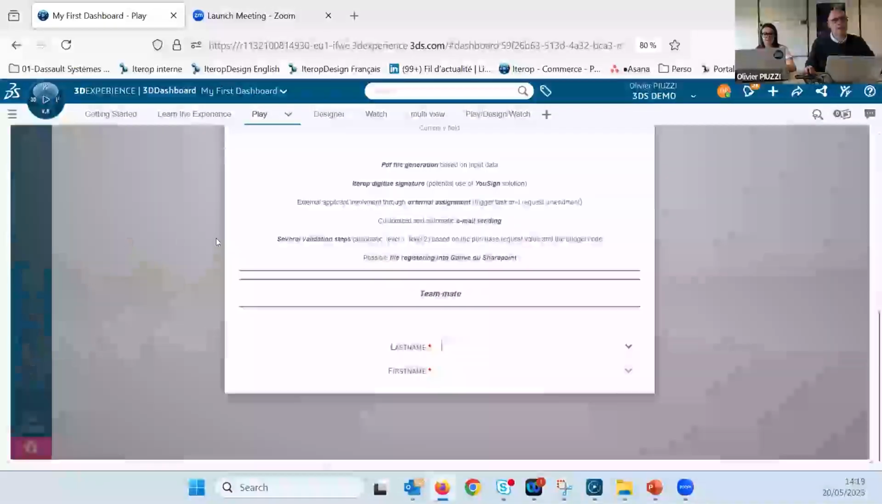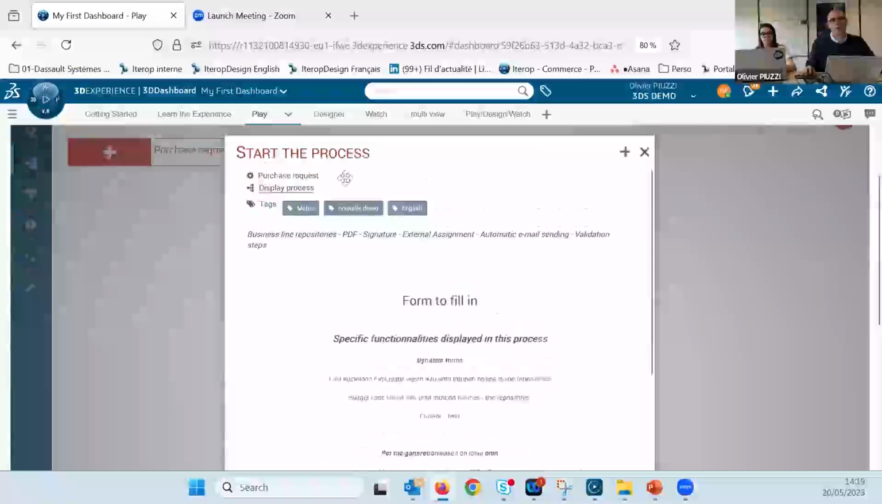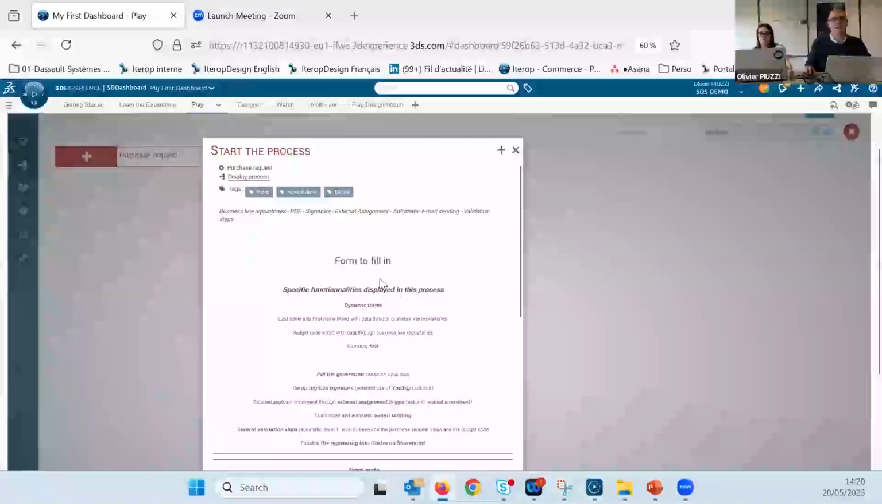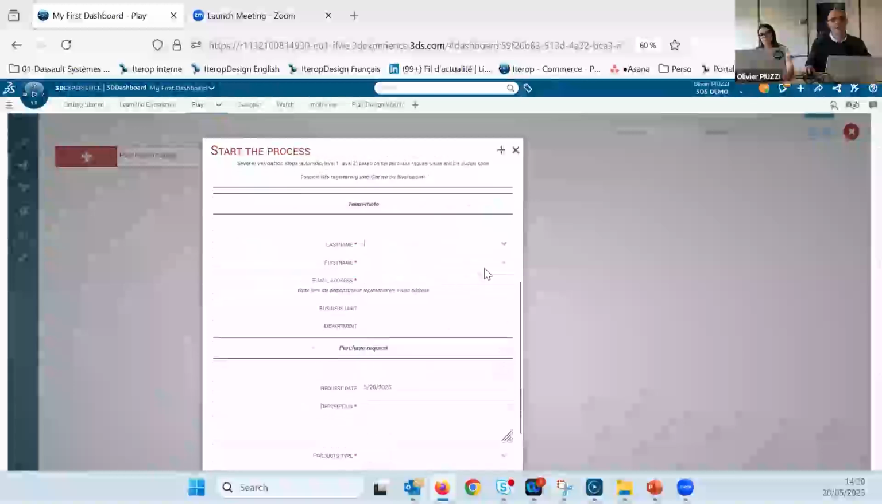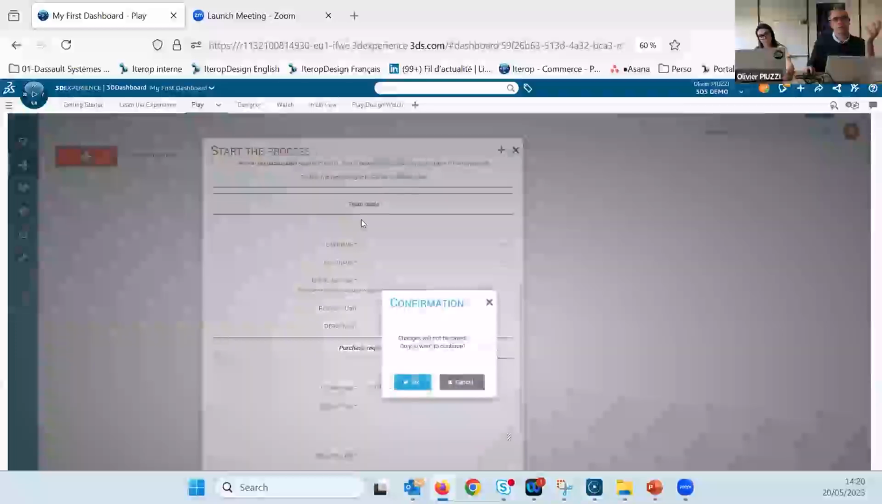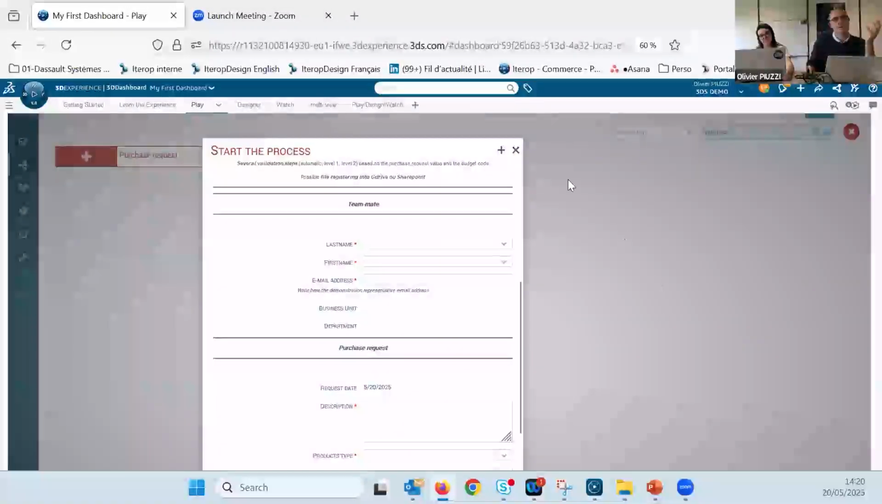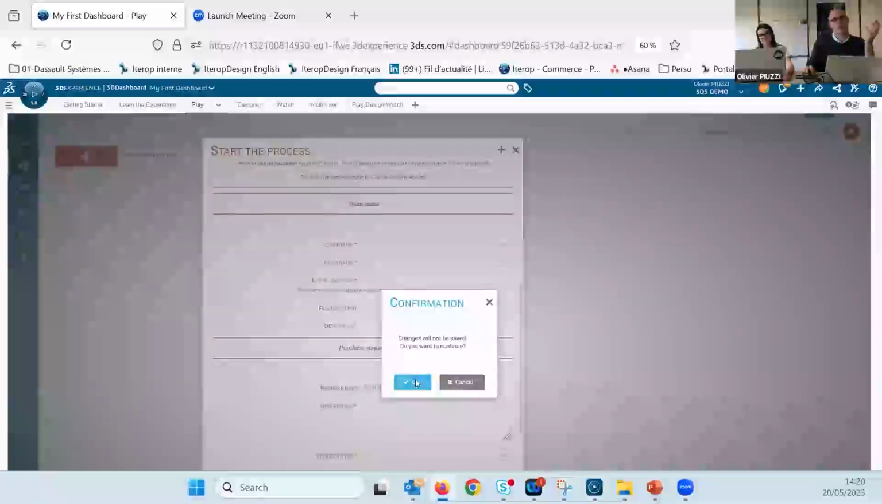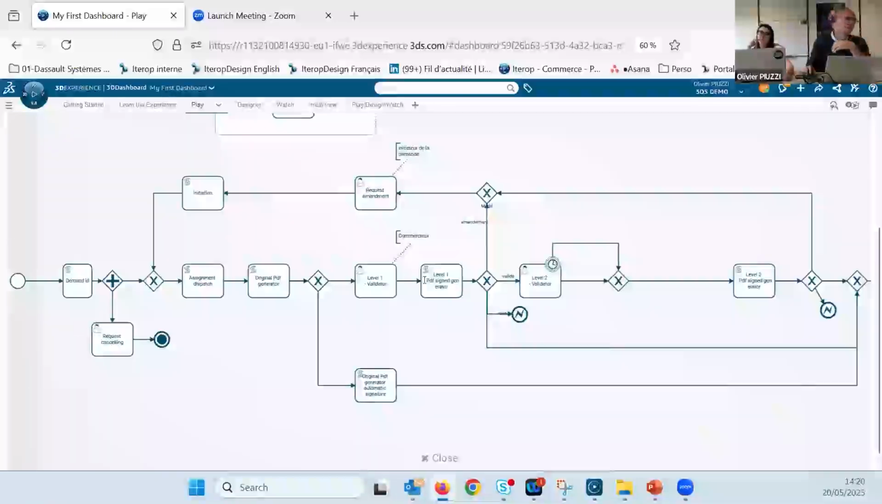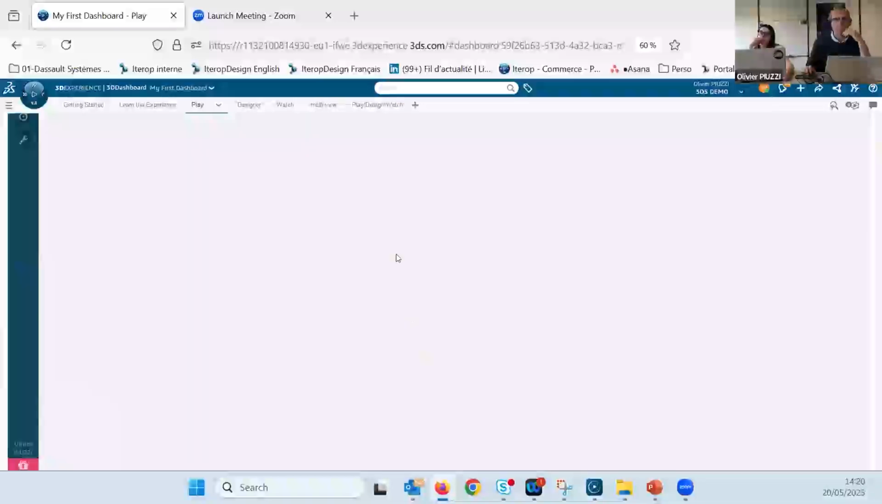We start, we click on the plus, and what we see is the first form. So I'm going to reduce it a little bit. We see a form, and we have to fill it in. And for sure, the process we've seen is completely customizable. We can design whatever process you want. Okay, that is just an example.